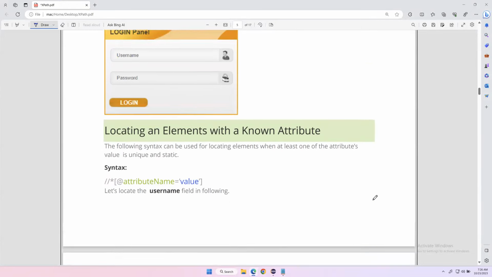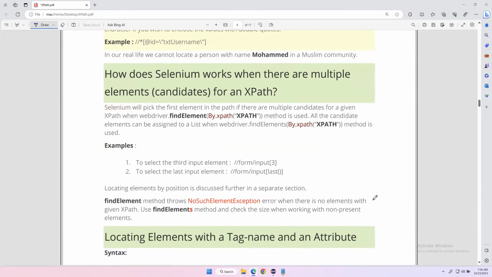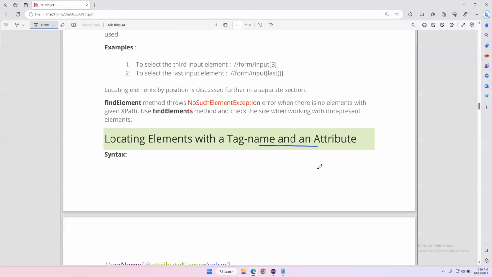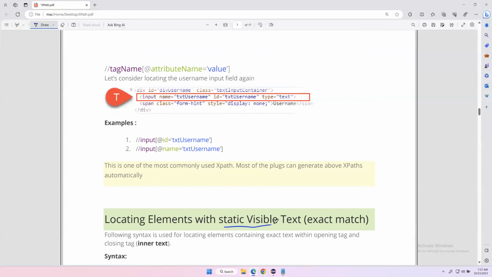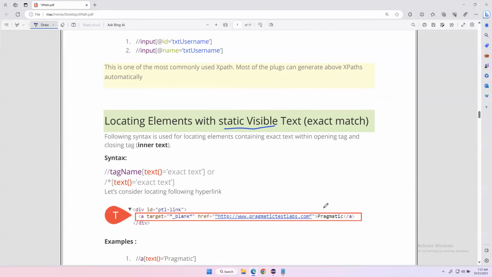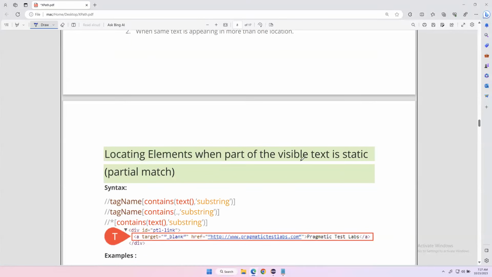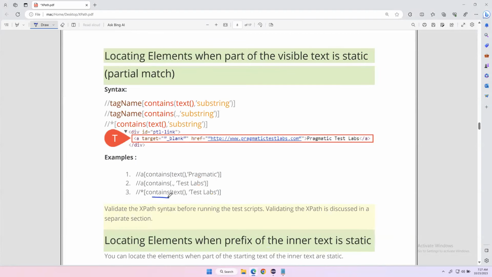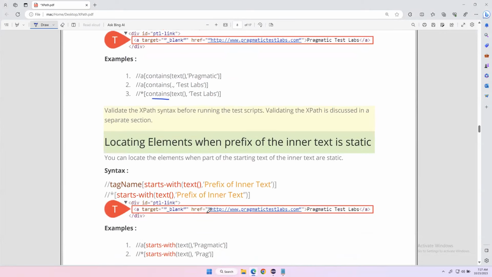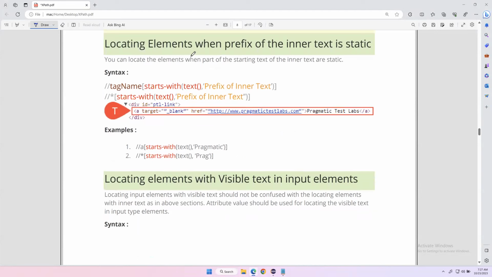Then this sample HTML code of a login screen, and different examples: locating elements with the tag name and attribute, locating elements with the static visible text. Static visible text means inner text. And locating elements when part of the visible text is static, like the contains method we discussed, contains and text method. I will share this PDF, and you can go through each and everything. Locating elements when the prefix of the inner text is static means the starts-with function, which we discussed in the last class.